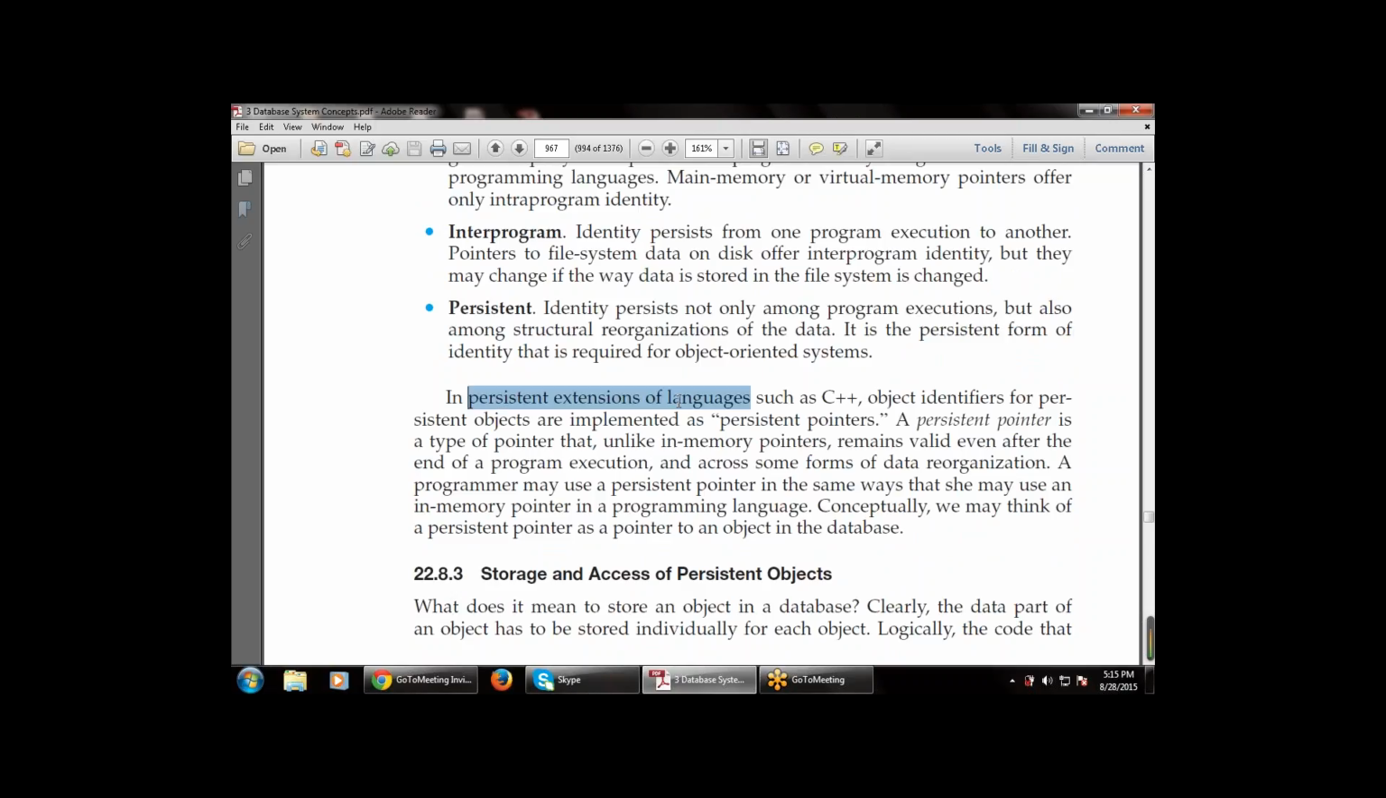In persistent extensions of languages such as C++, object identifiers for the persistent objects are implemented as persistent pointers. A persistent pointer is a type of pointer that, unlike in-memory pointers, remains valid even after the end of the program execution. That is, the pointer does not change even when the program ends, or when the execution of the program is ended, and across some form of data reorganization.